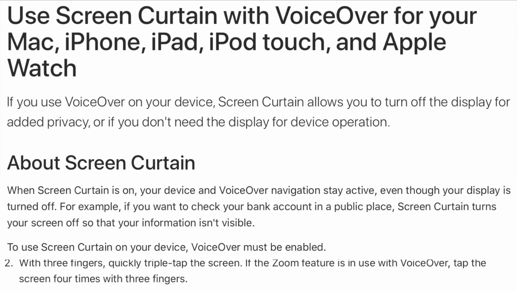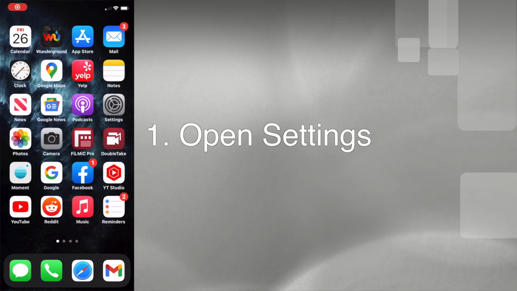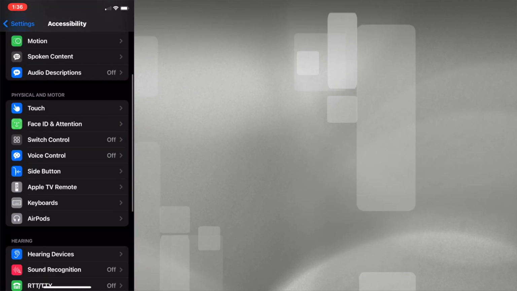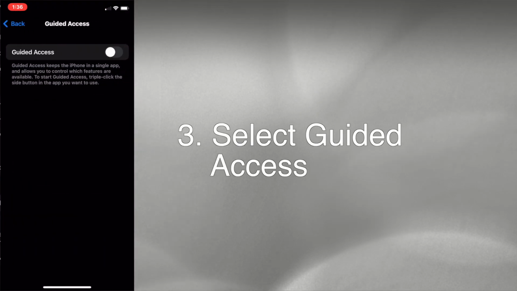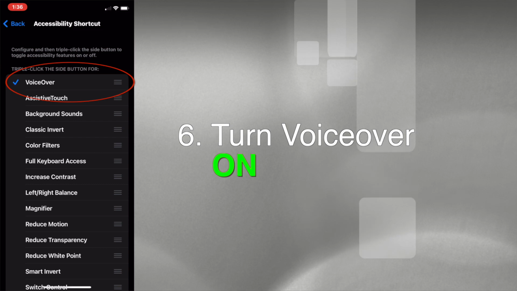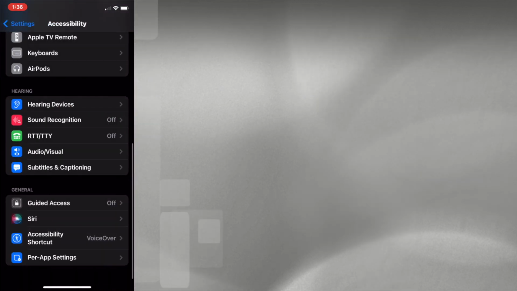Tip number 7. Turn off the screen while filming. The first thing you want to do is open the Settings app. Then select Accessibility Settings. Under Accessibility, we're going to slide down and do Guided Access, and we're going to turn that off. Then we're going to select the Accessibility shortcut and turn VoiceOver on.